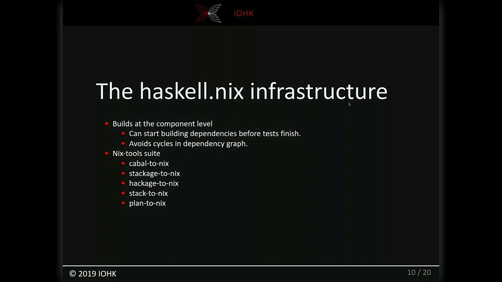And it works really well. We haven't had any complaints about the results that we get from the Windows builds. There haven't been any bugs that have arisen that are only in the Nix and not happening on native Windows. So, I mean, we're rather happy with it.